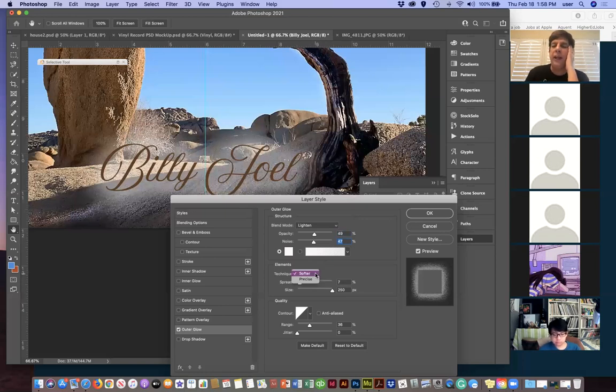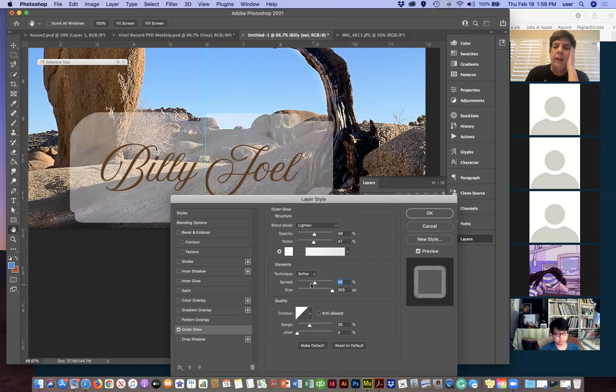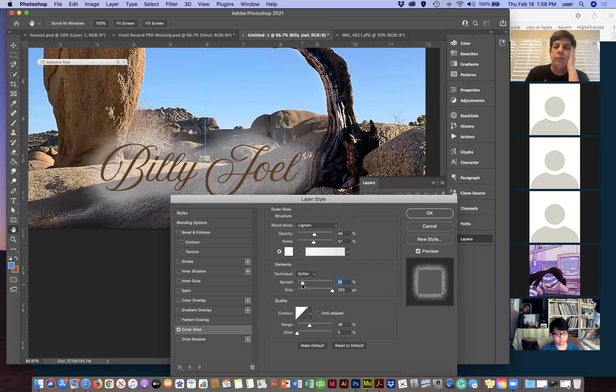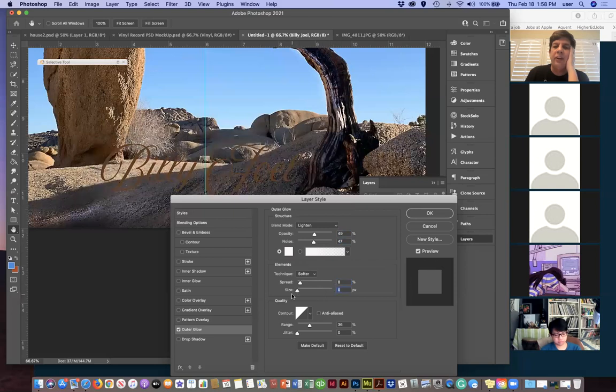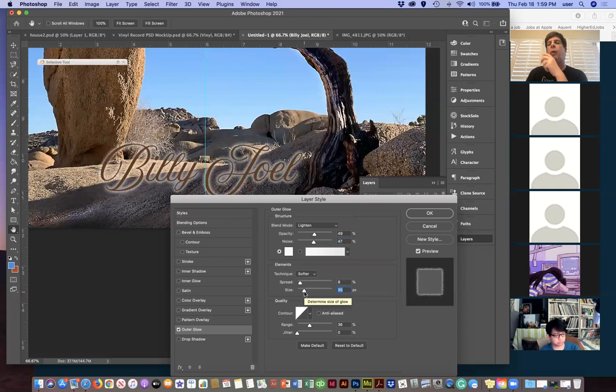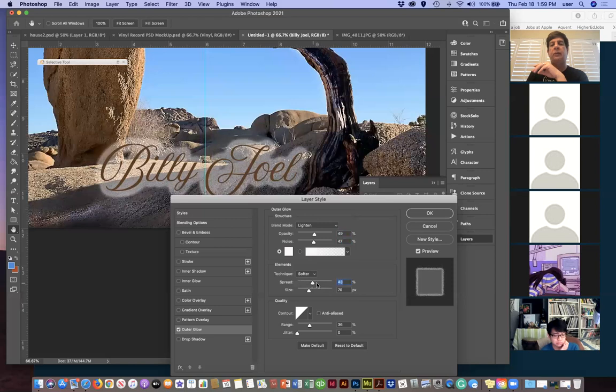We have other things. We have the precise or softer. The spread is how much it's going to spread out. You can see that there. Okay, put that pretty soft. And then the size, how much is it glowing? All right, so this is just a little bit, kind of gives you almost like an outline. And you can see if we pull that down, we can play with that and we're getting a whole other look by simply doing that, okay?